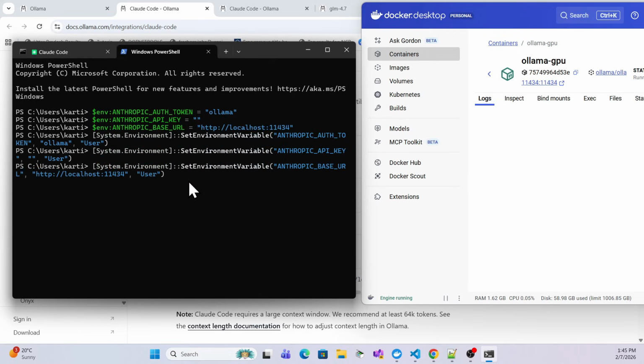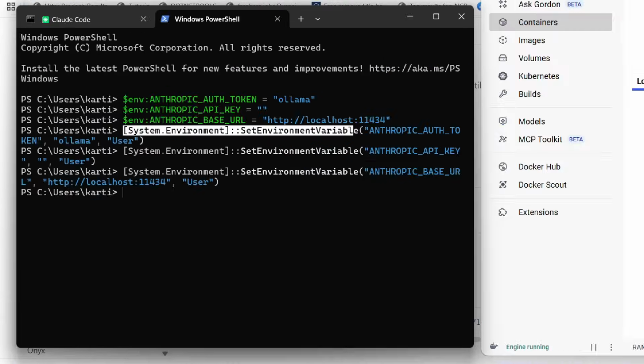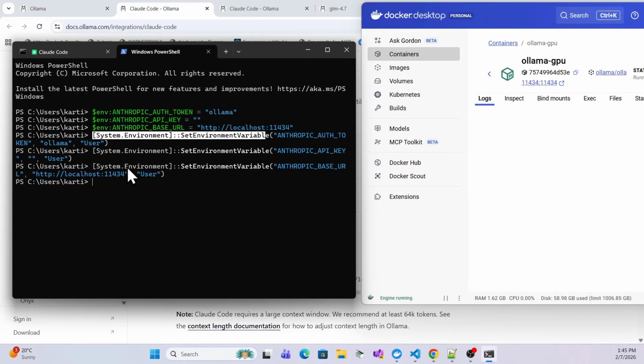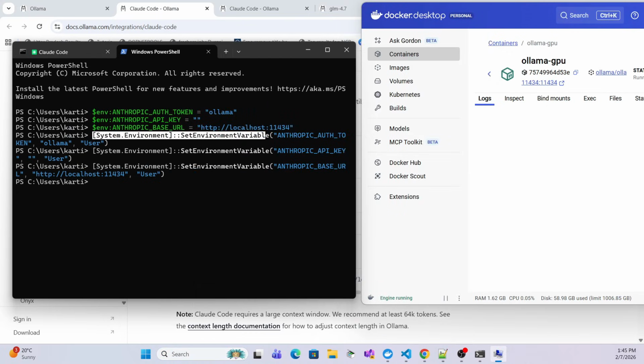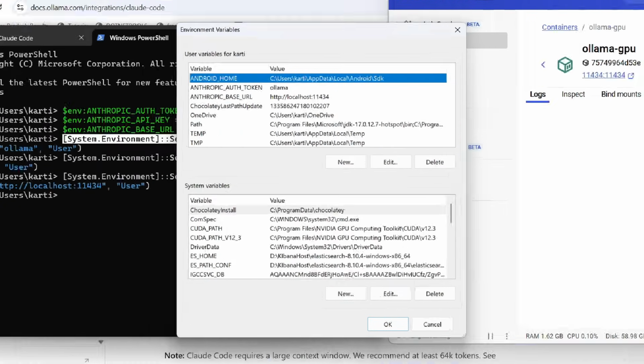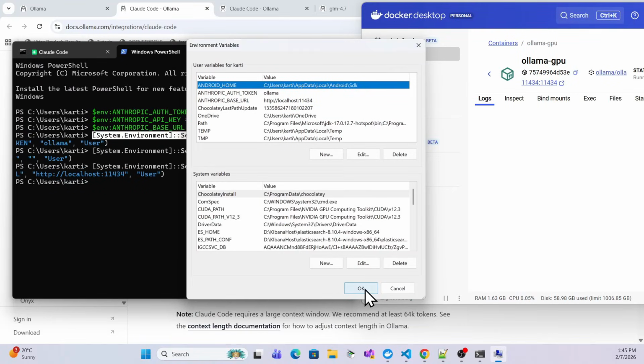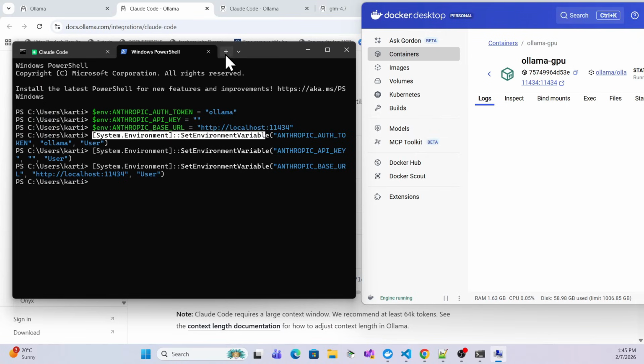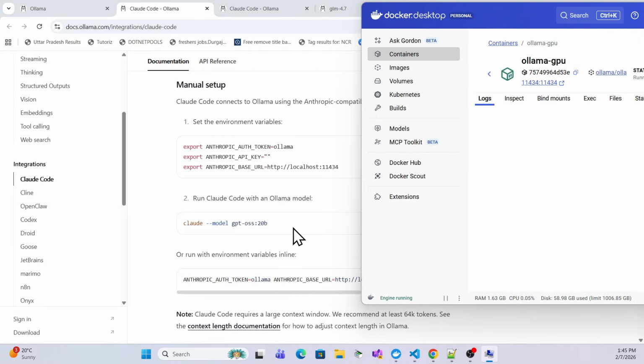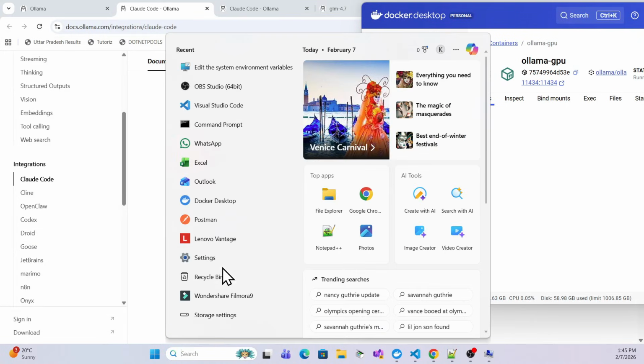See, I'm directly using this command, and this time I'm using the system environment and setting this system variable and using those commands again. Once you're done, I can ensure again whether it is there or not. Yeah, see, this time I can see those variables are over there, correct. Okay, so now close this, and this, and also this, and open it again.